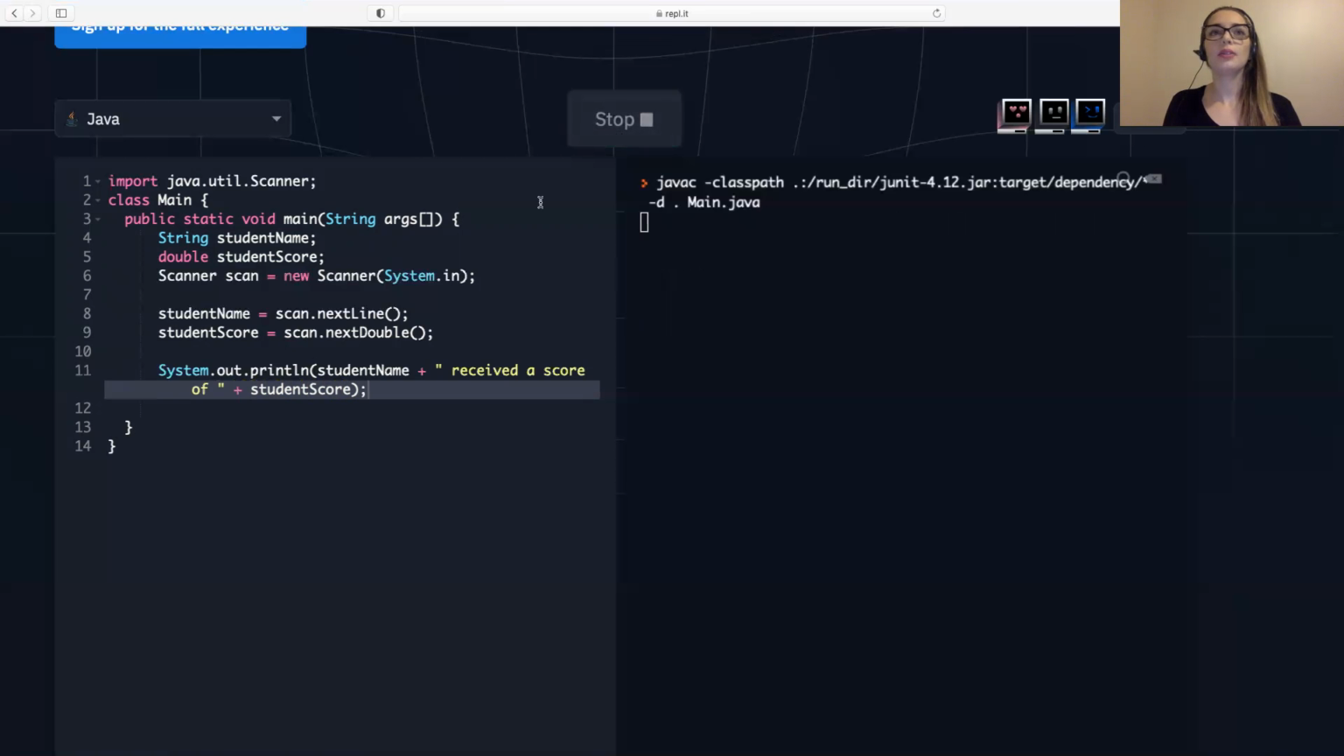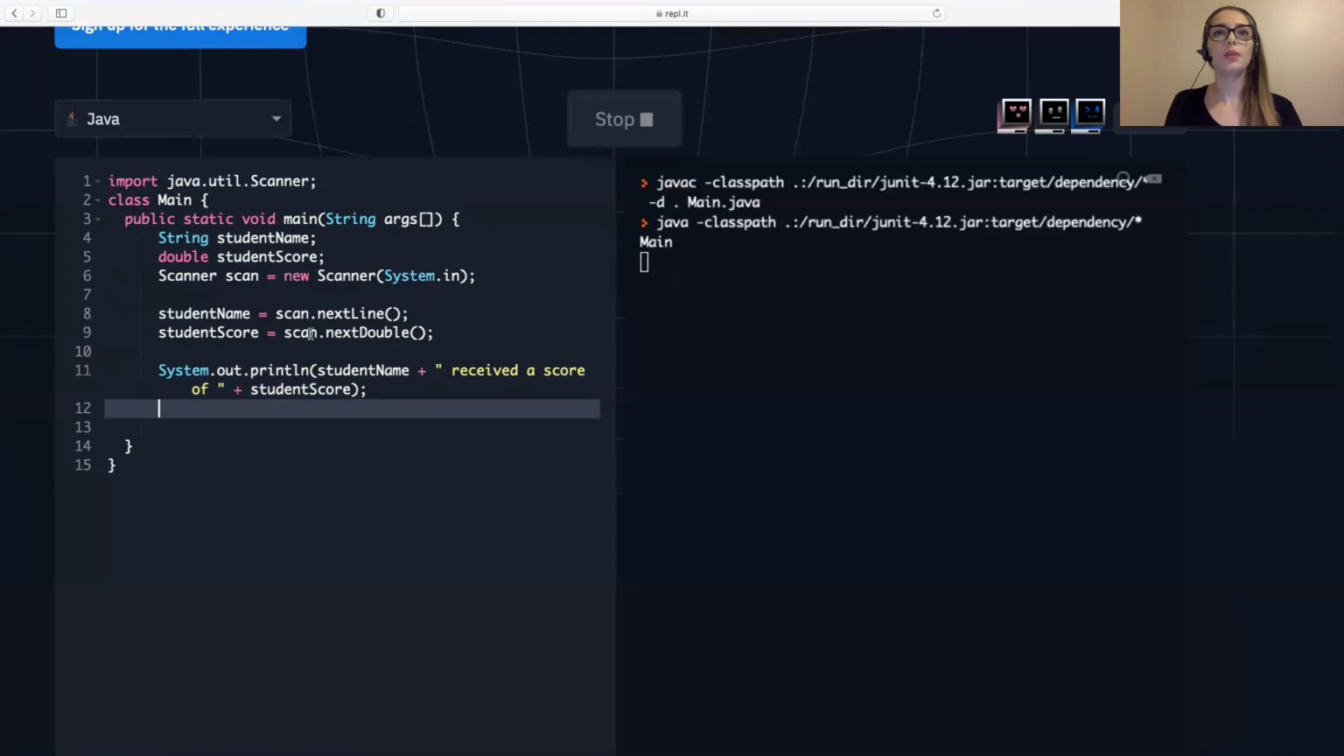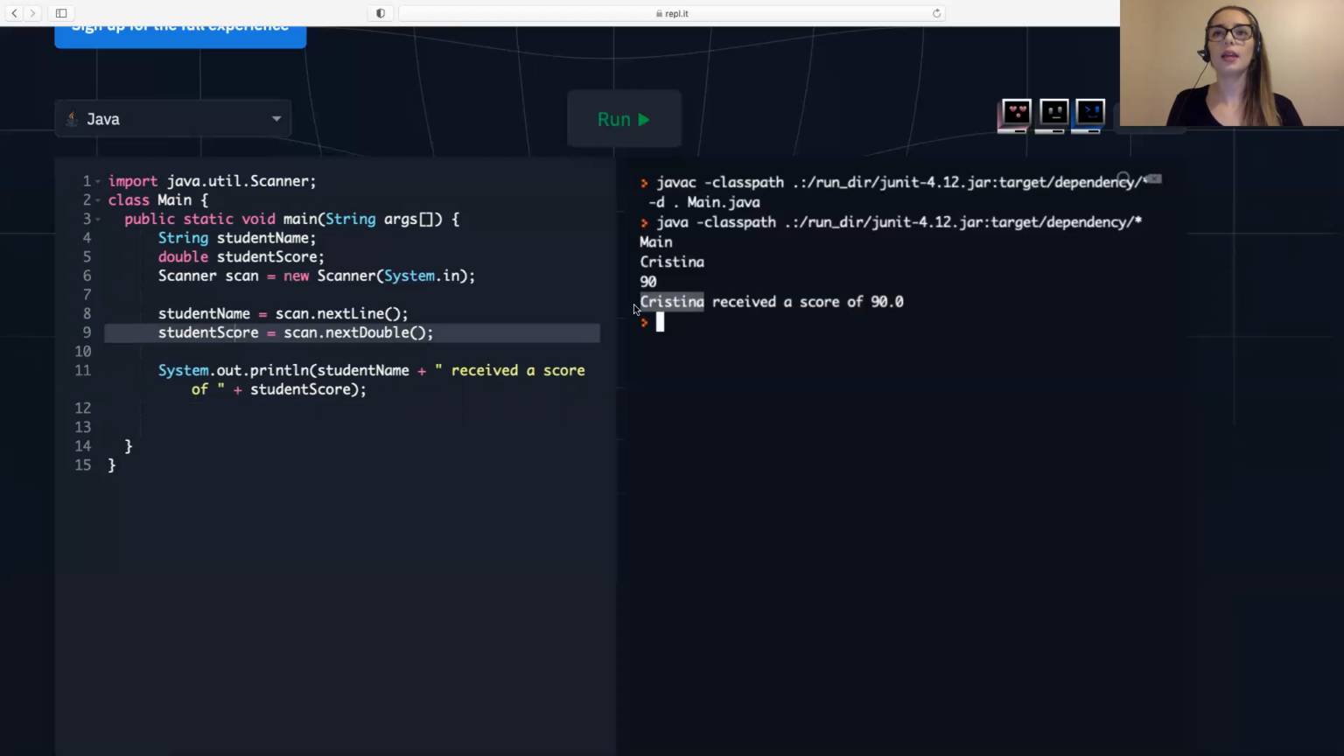Any second now, it's just loading. This should not print anything in the beginning because it's waiting for me to type something in. So I'm going to type in the student's name, Christina. Then I'm going to type in 90. And now it says Christina received a score of 90. So we know that 90 got put into student score correctly and Christina got put into student name correctly, because we have this System.out.println statement here.